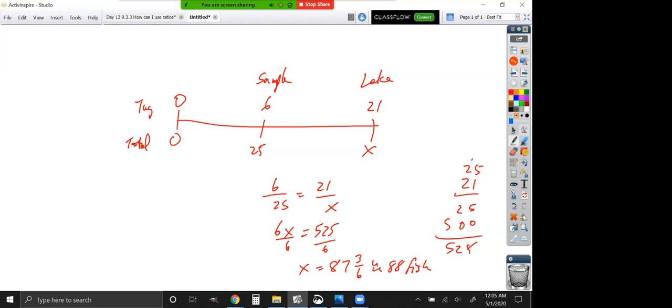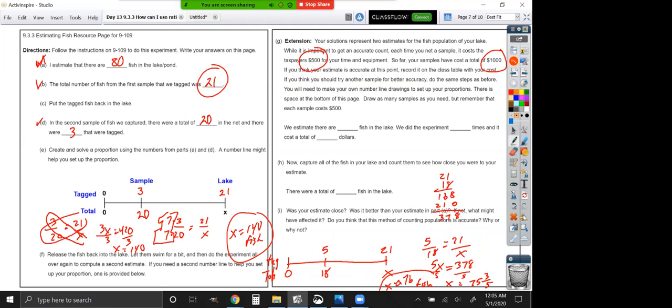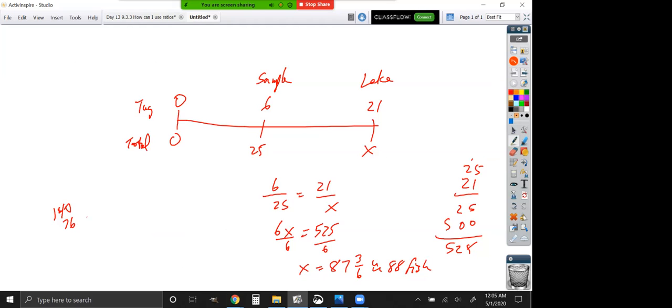So let's see. The first time I did it, I got 140. The next time I did it, I got 76, I think it was. Is that what our number was? 76. And now I just got 88. Let's take the average of that. 140 plus 76 plus 88 is 304. What is 304 divided by 3? That's about 101 and 1/3. So I would say about 101 fish.